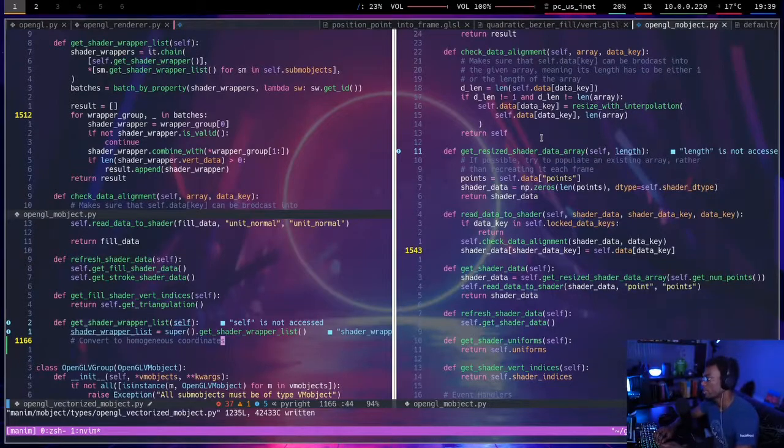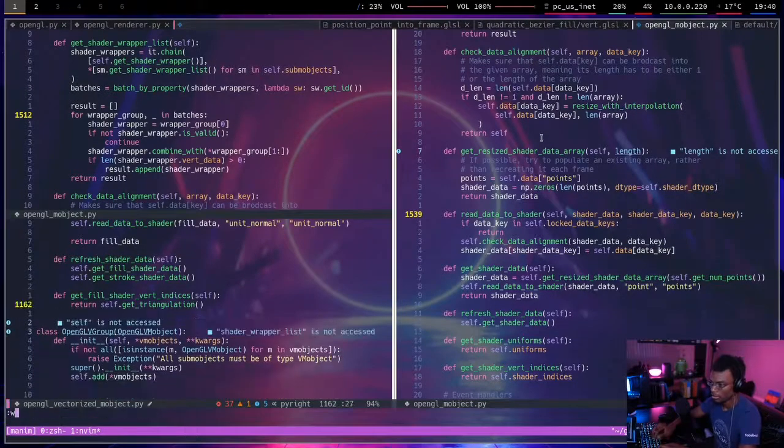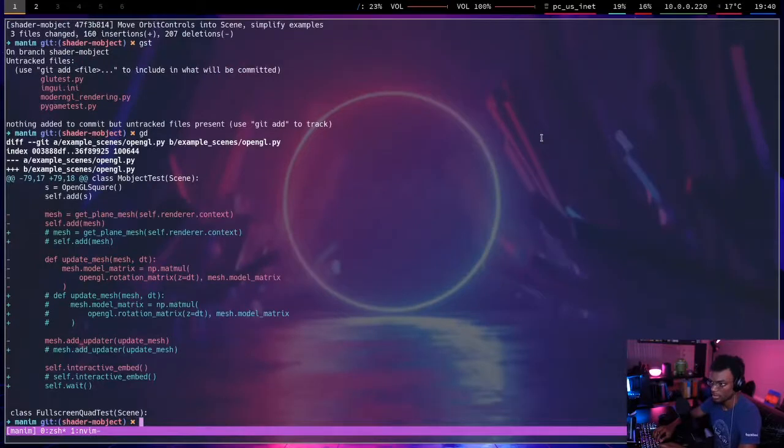I think a better place actually would just be here in read_data_to_shader. Just right before the data is read into the shader, which is when the unit normal is read into the shader, that's where I'll convert it into homogeneous coordinates. I think I like that idea more. Did I make any changes? No, which is good.